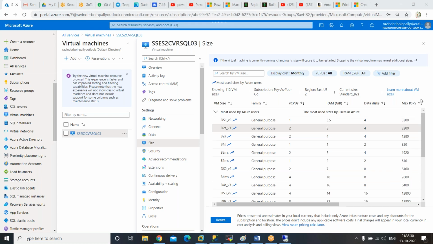Was that your question, Marvin? Is scaling up or down automatic? You are submitting it, so it is a manual action. It's not automatic. You select the required size and resize. It is rebooting the VM to make this size available on the VM. That is the reason.